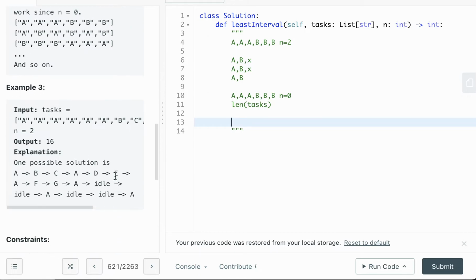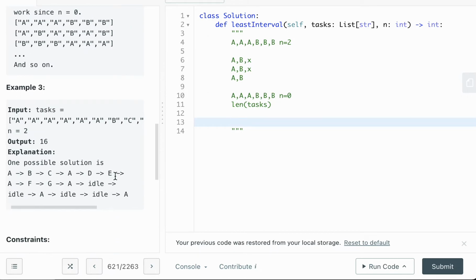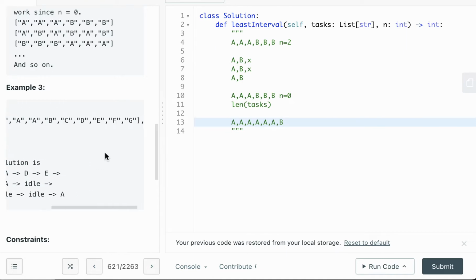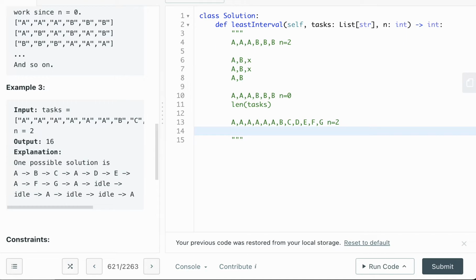And let's take a look at another example. The last example is A, and I think there are 6 A's here. Then B, C, D, E, F, G. You also have n equals 2. You also want to use up the A's so that you can insert as many A's as possible without having to set it to idle.